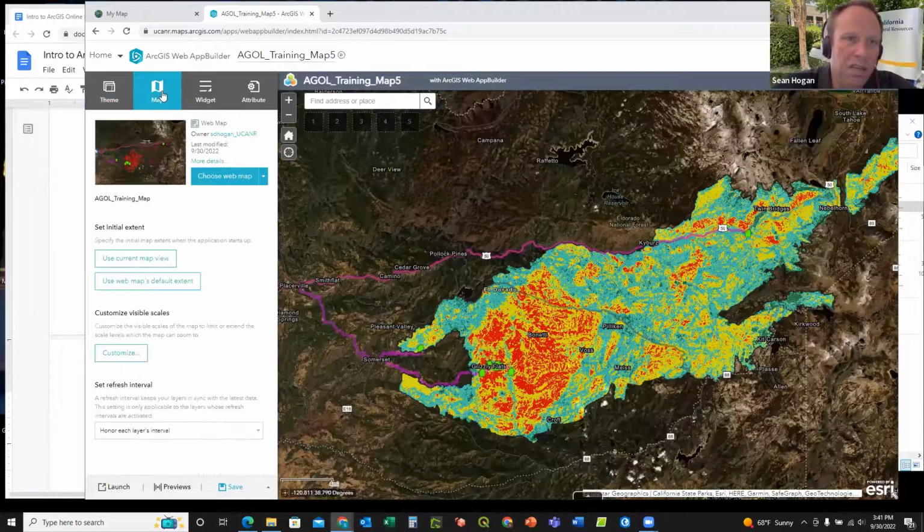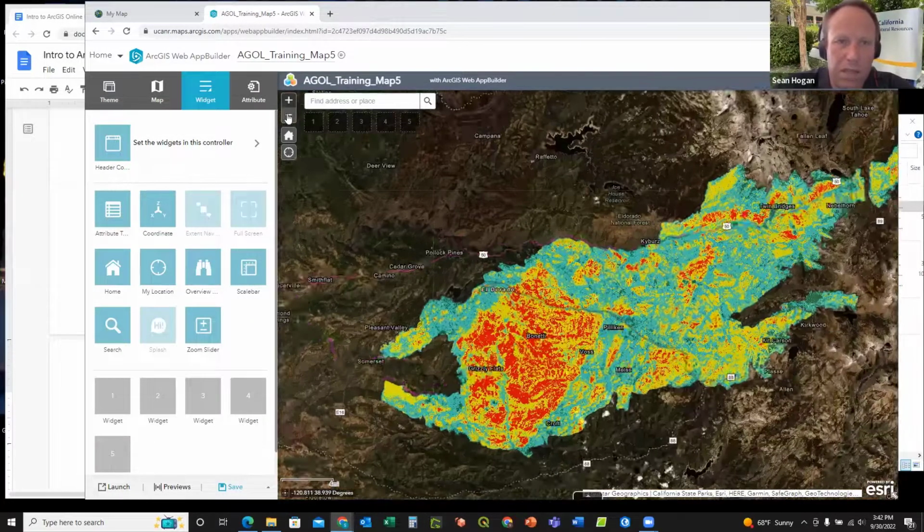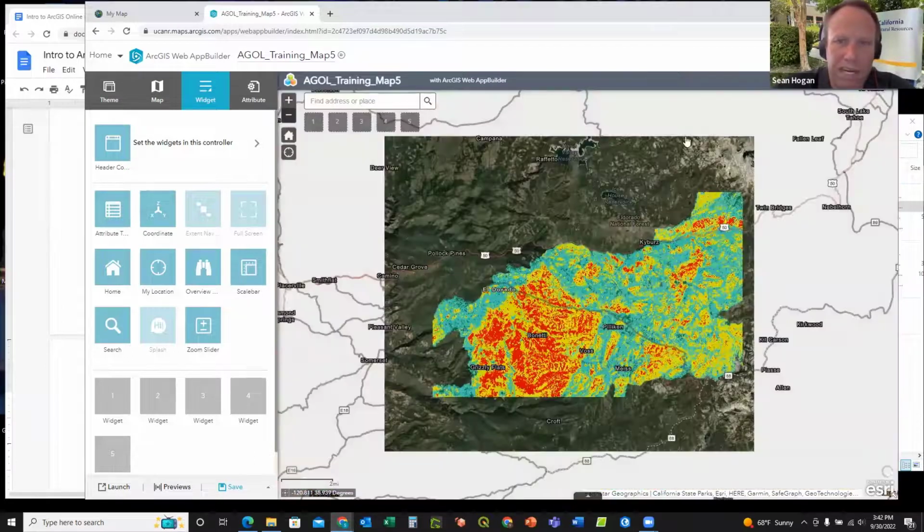You can do the map. You can edit things and you can change out your map. You can add in attributes. It already has some things like your scale bars already by default down at the bottom. There's a zoom slider. We already have a zoom option right here, but you have some variety of widgets.